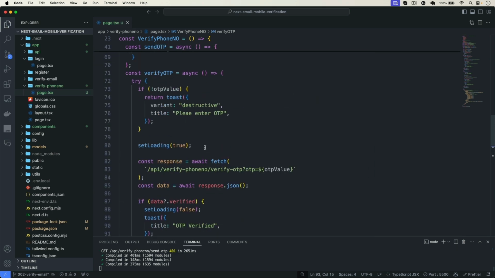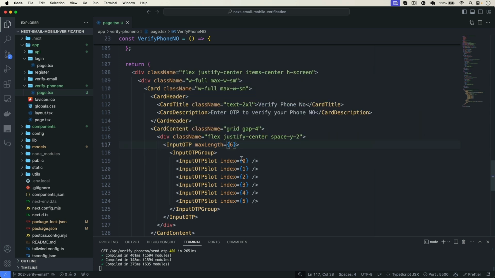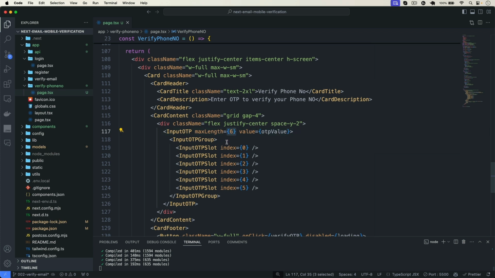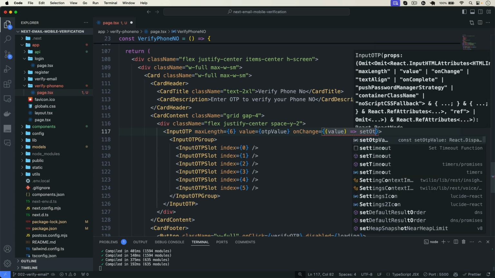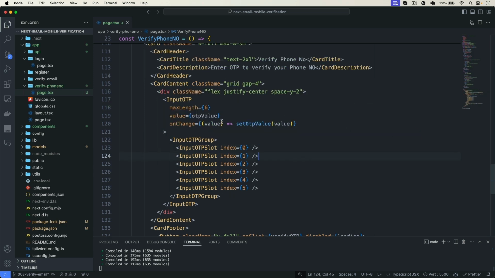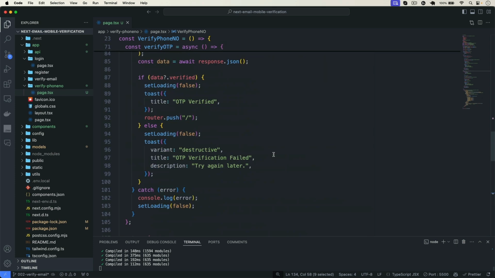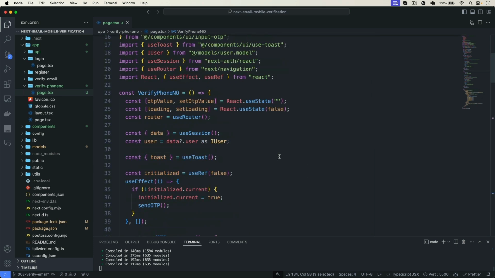Okay, so this will verify the OTP, and now let's scroll down, and to this input OTP the max length is going to be 6. Okay, and value is going to be OTP value. So Twilio sends 6-digit OTP, so that's why I have used here 6. And then on change I have to simply set the value, so that is going to be setOTPValue, that is going to be the value. So that would set the value in the OTP. If I scroll down and on click, we will call this verifyOTP. Okay, loading is going to be this and then this. Okay, so now I think our code is ready.